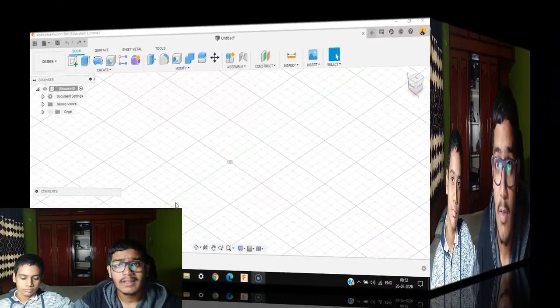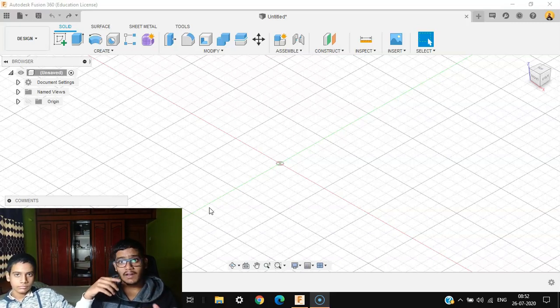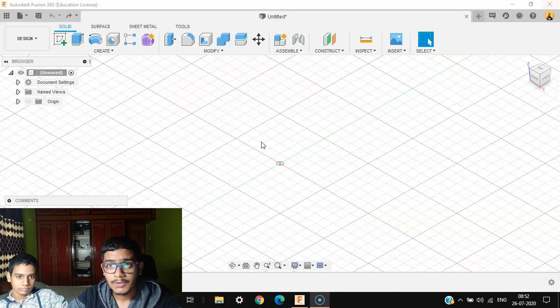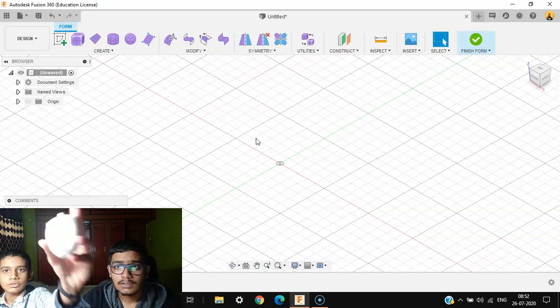Without any further ado, let's start designing. Let's begin with forms. Before that we'll set a timer to see which is faster. Is the forms method faster or sketches method faster, and which is more efficient? So let's set the timer. Let's start with forms. Start.